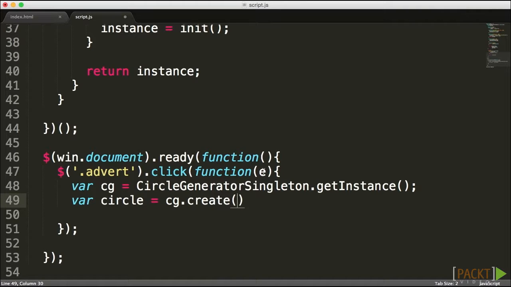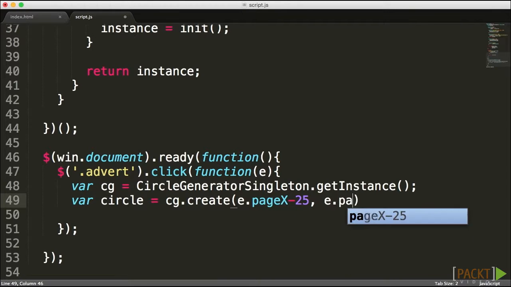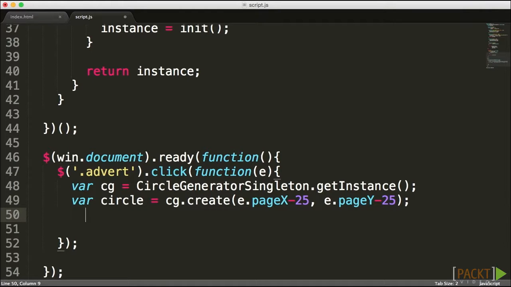And because we're inside of this event, I'm going to go ahead and send my page X minus 25, because the radius in my CSS is 25, and I'm going to do the page Y as well. And there we go. We just created a new circle. All that's left for us to do in the next stage is the CJ add, and add that circle in, so it's going to be registered and also added onto the stage.